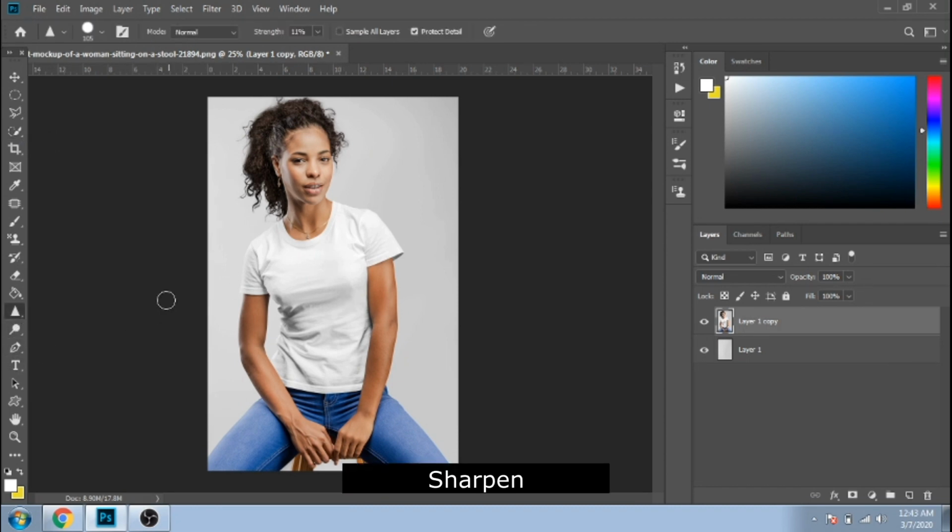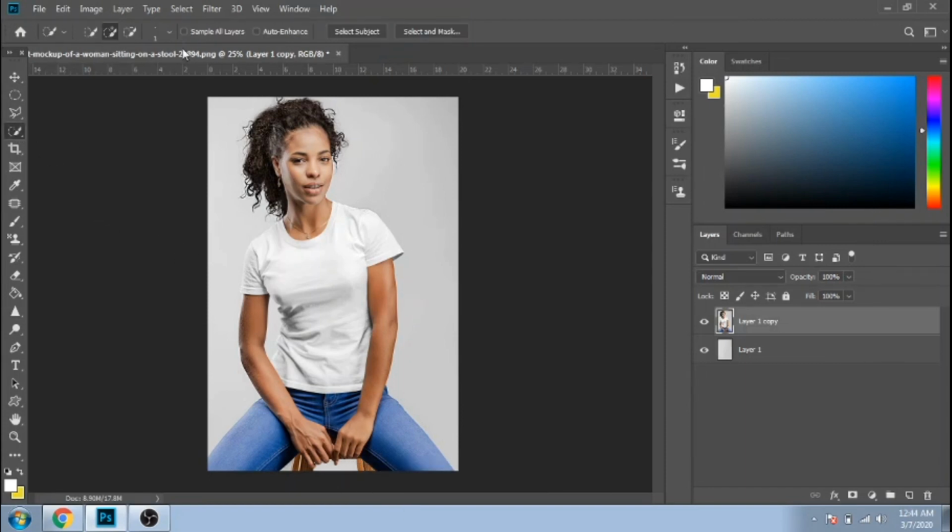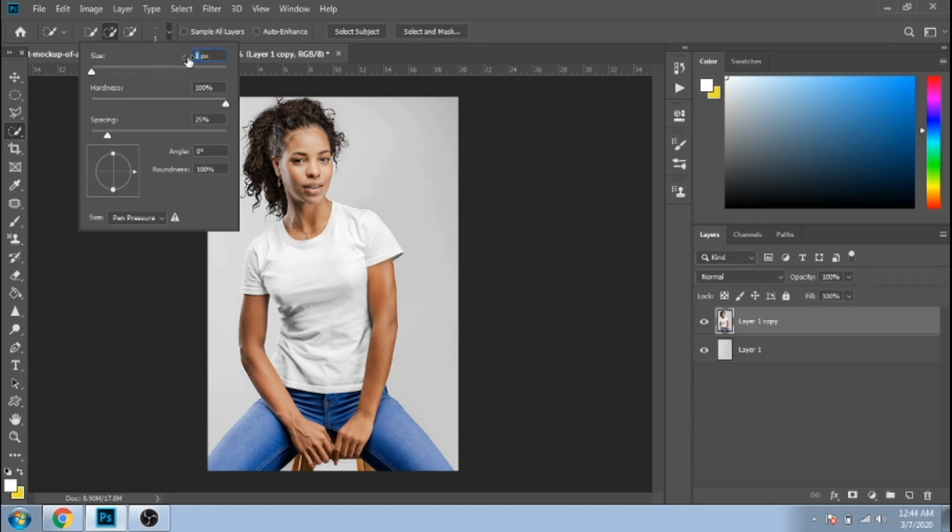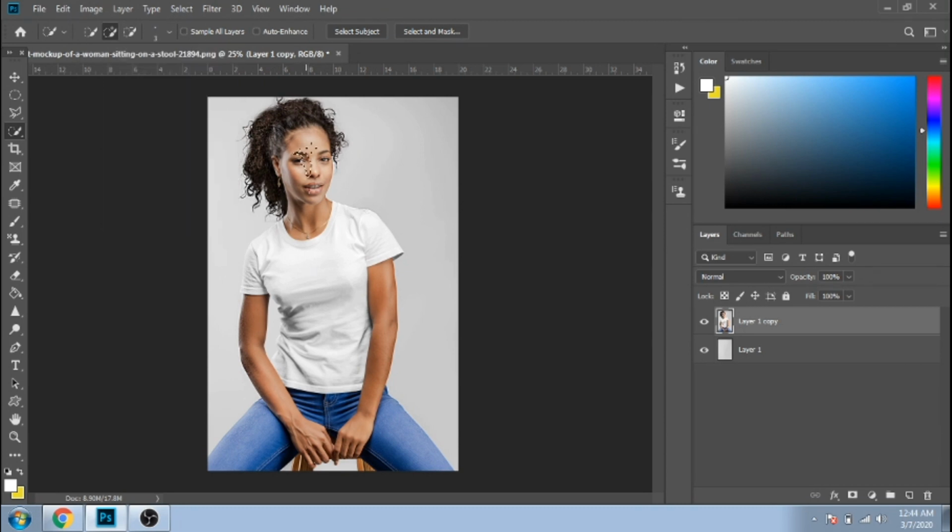Now sharpen around the body to make the next step easier. With quick selection, select the body. In my case, I can't select her hair with this tool too well, but it's not a problem. It doesn't have to be a perfect selection.